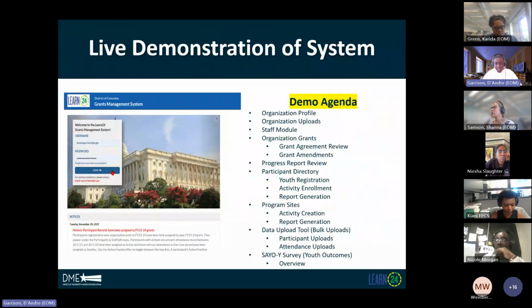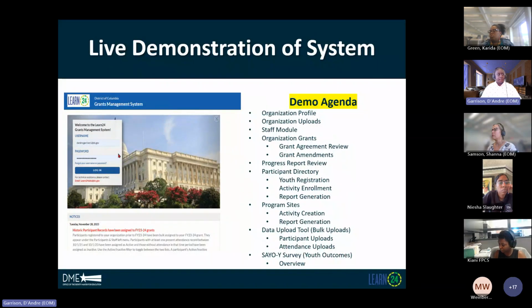This is the part of the presentation where we're going to do a live demonstration of the grant management system. We're going to start off with the organizational profile, then the organization upload, staff module, organization grants, grant agreements, amendments. We're going to look over the progress report, the participant directory, youth registration, program sites, and activity creation. We're also going to look at the data upload tool and wrap everything up with the COI survey overview. Okay, all right.